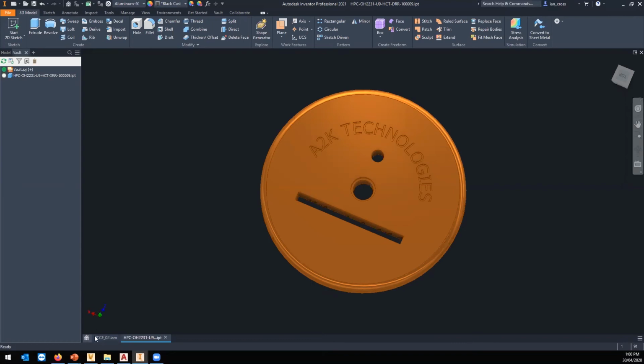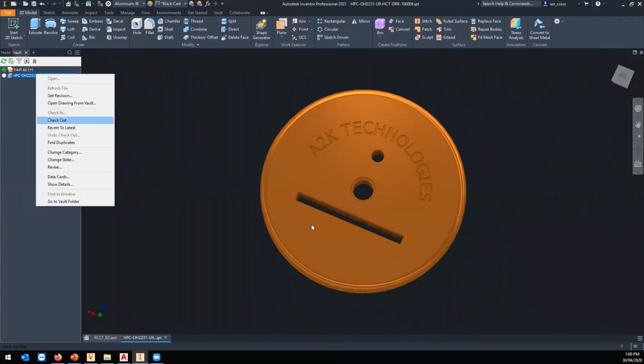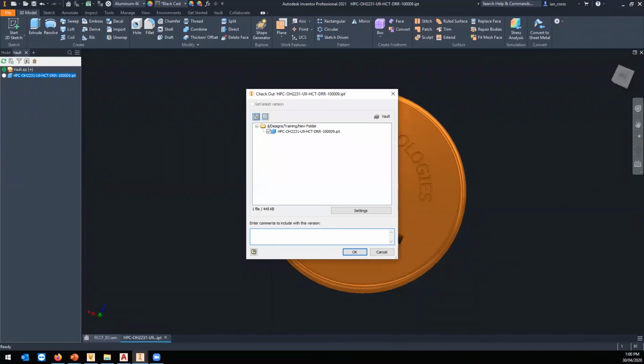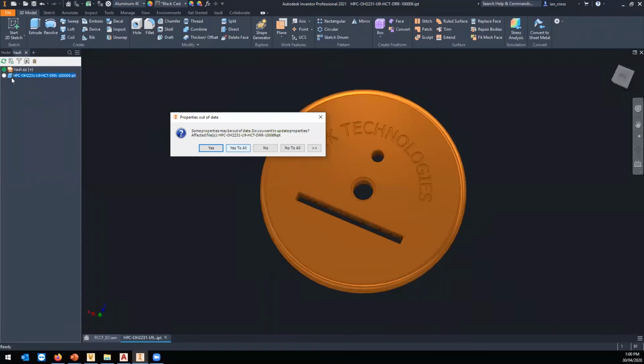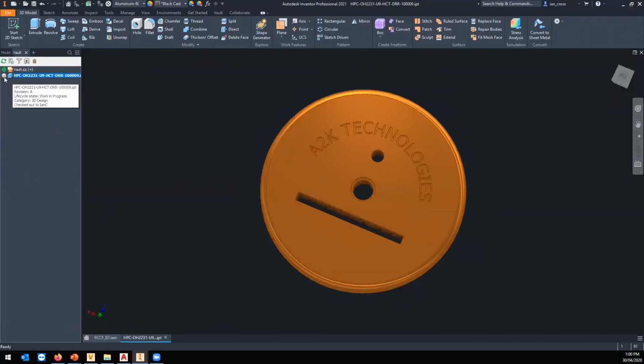It allows me to have a look at things and reference things. I can place this into one of my assemblies and reference it without checking it out and causing a problem to other people. But if I was to do a checkout for modification, click OK, it puts a little tick next to it to say, hey, you've got it, you're working on it, okay? Let's say I make a change to the thickness of this extrusion here.